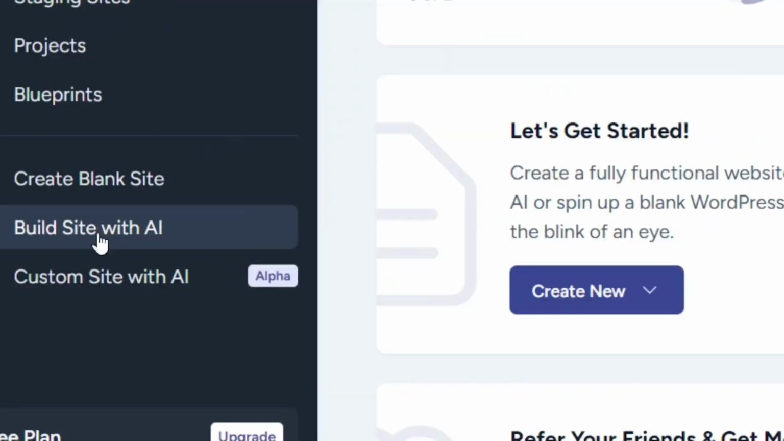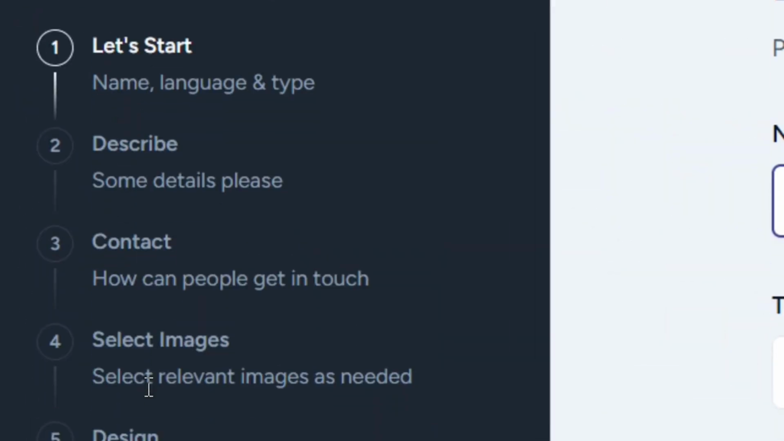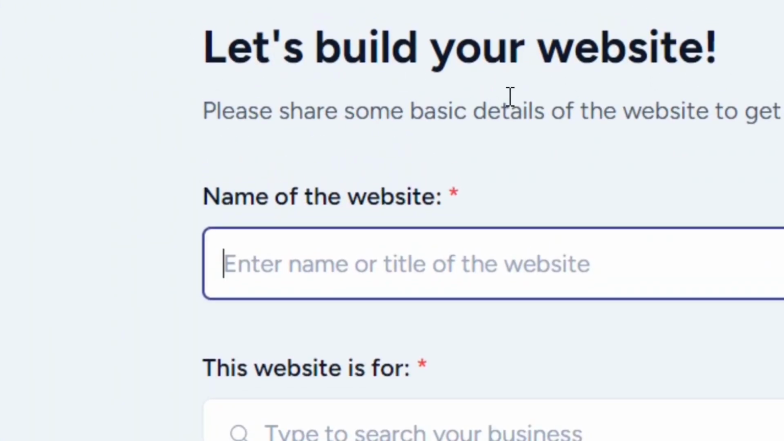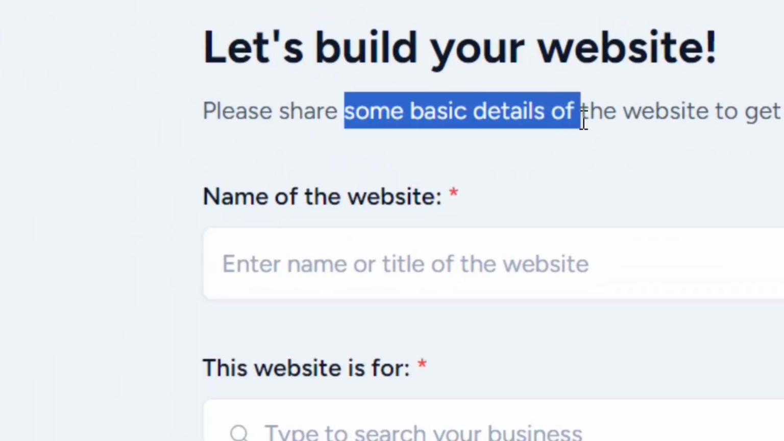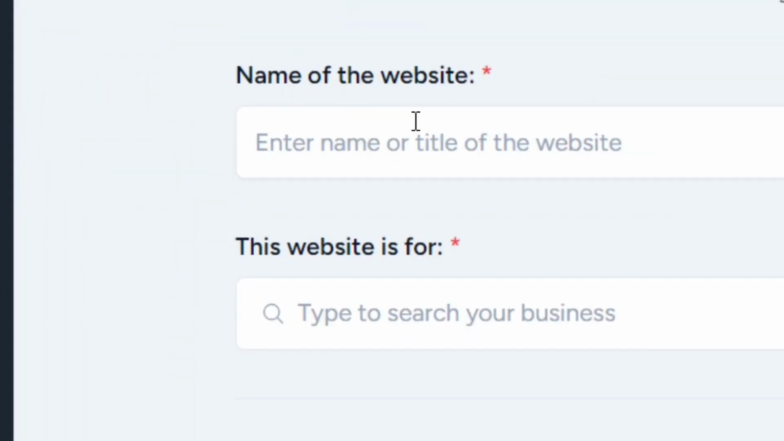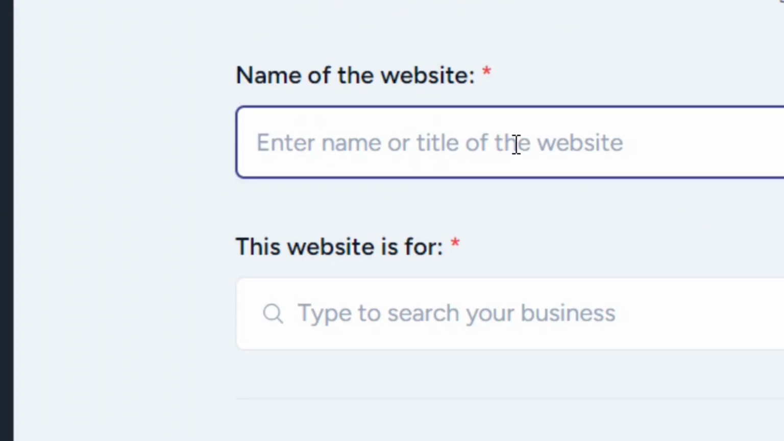and click it. Over here, we are going to go through a series of steps to create your website for you. Okay, what you have to do is give some basic information about your website so that the AI can use it to create your website for you. The first thing is the name of the website. Put it right here.